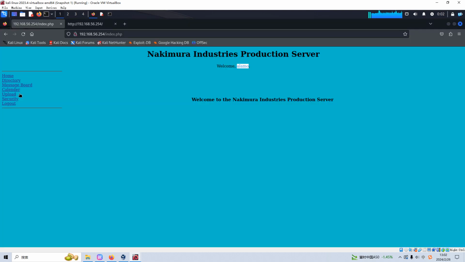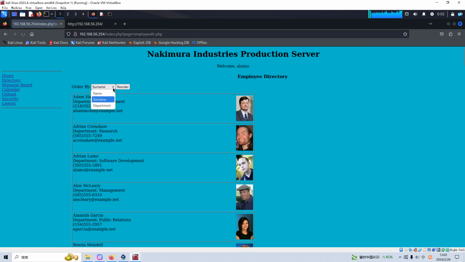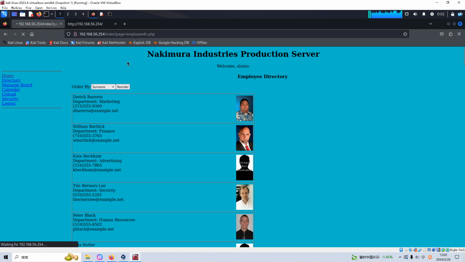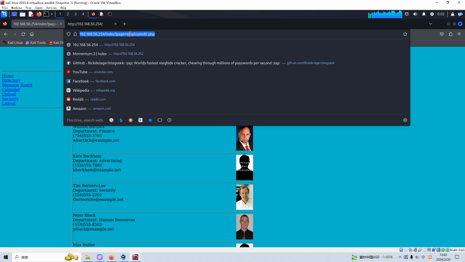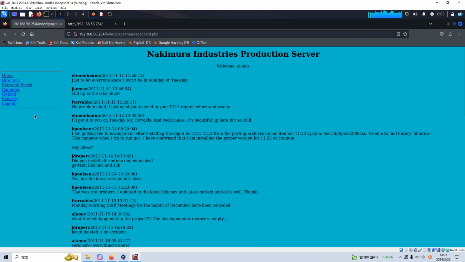Next, we need to take a look at the functions or links on the left. Home, of course, this is the home, and the directory. The surname, we can make some ordering. Maybe we can also check whether this page has SQLi vulnerability or not. And message board, nothing interesting.